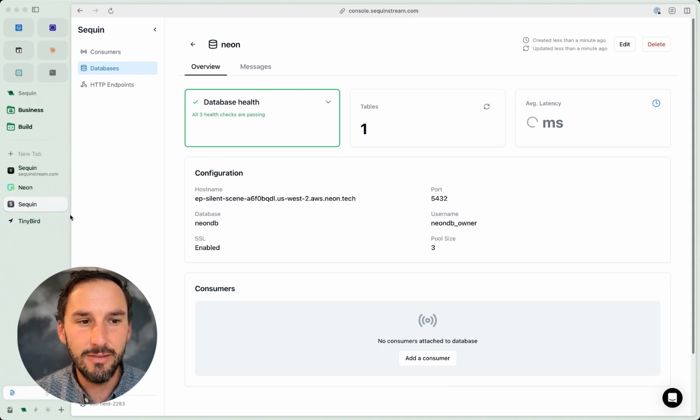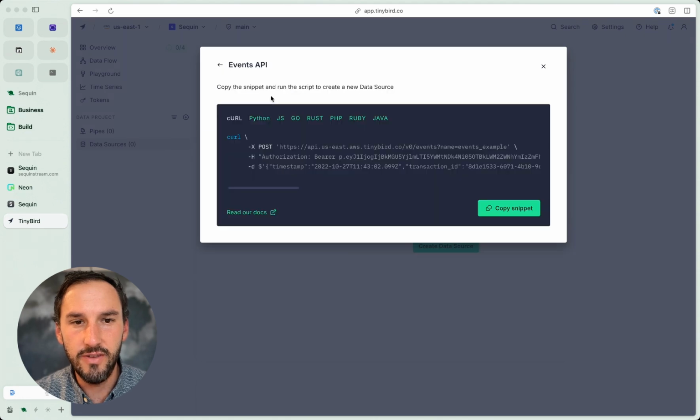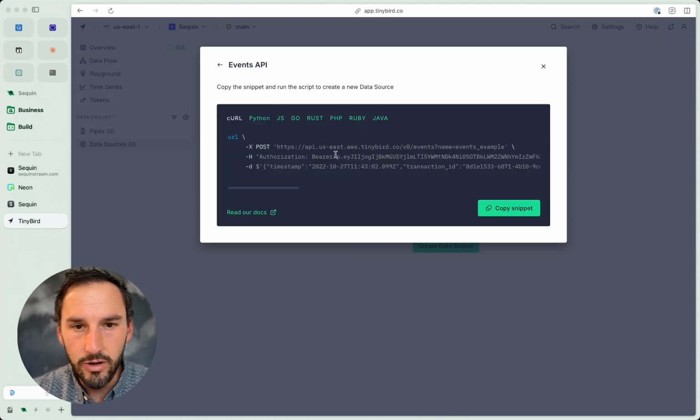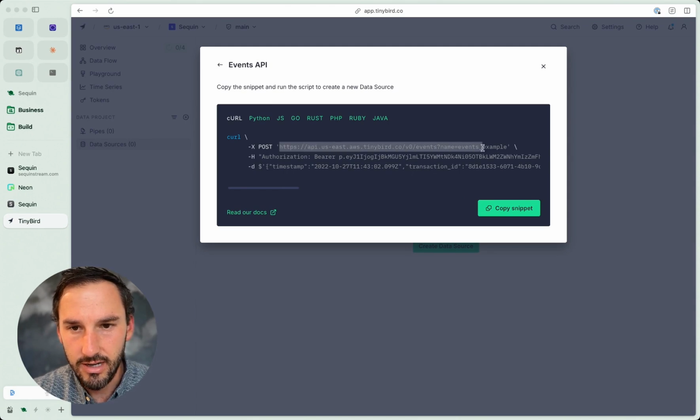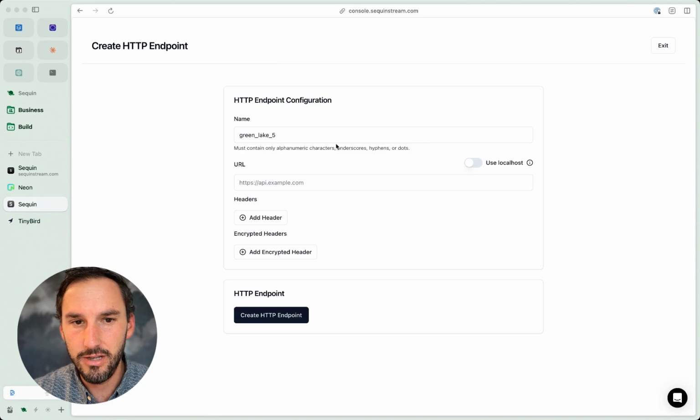Now let's get TinyBird connected to Sequin. So here's my TinyBird console. I'm going to go create a data source. We'll do an Events API, and we are just going to post right here. So this is giving me the endpoint. Let me just copy this endpoint, head over to Sequin, HTTP endpoints, create our first endpoint.